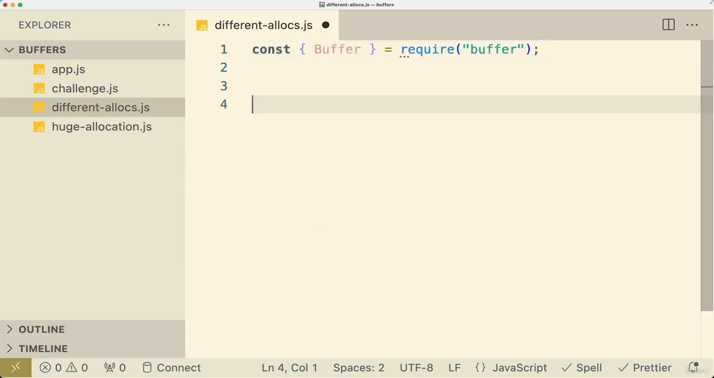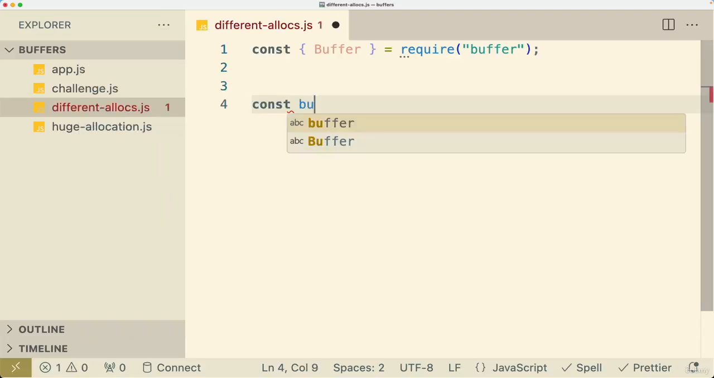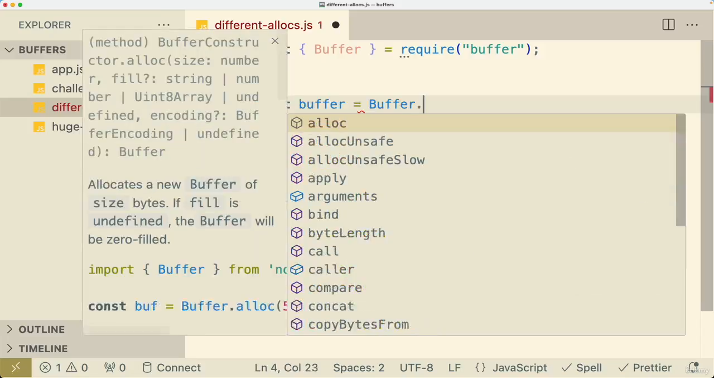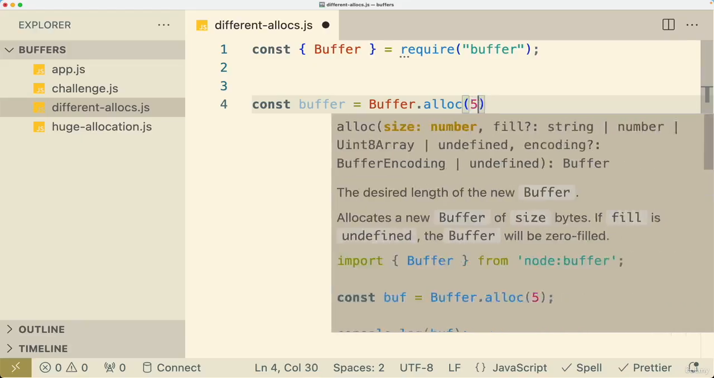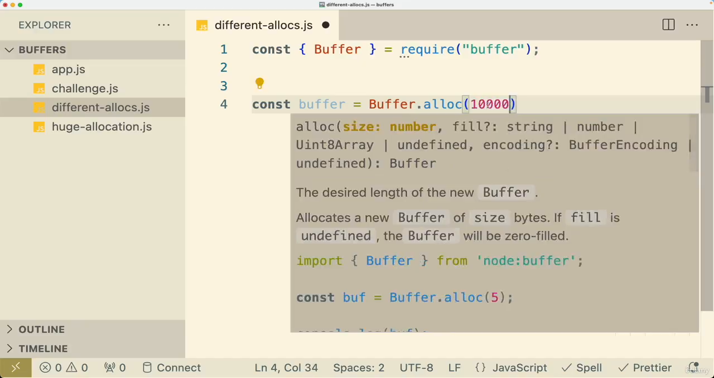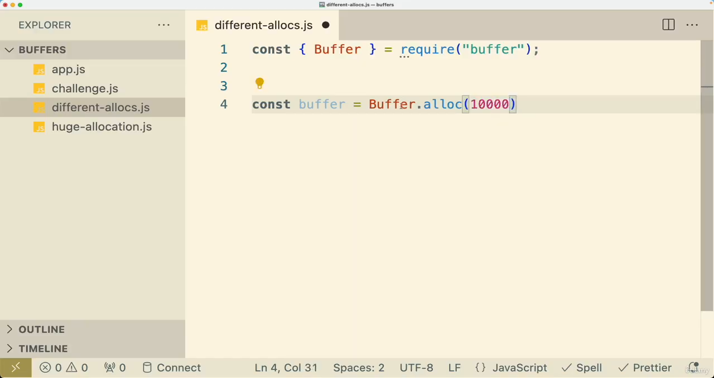Now we already talked about this method that we have, which is called buffer.alloc. So const buffer equals buffer.alloc. And right here we'll just specify the size of the buffer, maybe 5,000 or 10,000. And what this does is that it's going to allocate a piece of our memory to us, and it's going to fill all the elements, so it's zero filled.